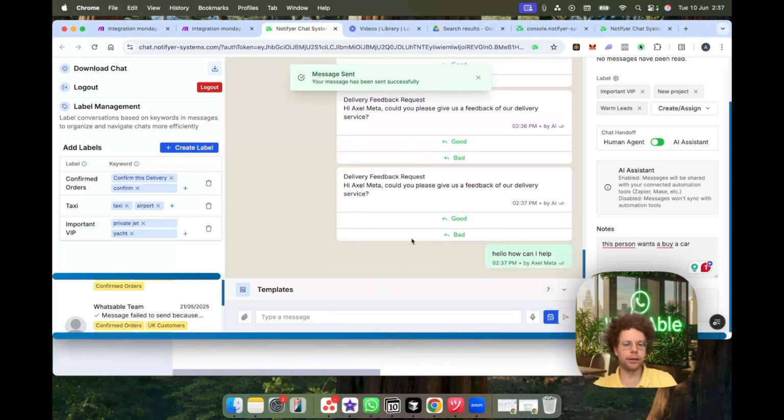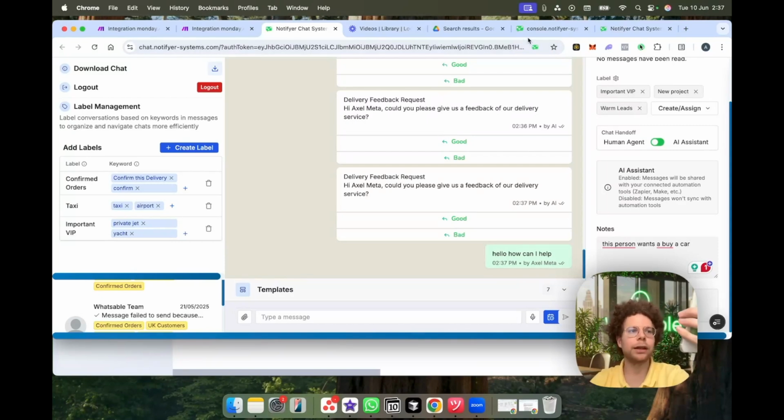And also there is a Notifier console, Android and iOS app. So I can see all the messages also happening on my phone, so I can answer customers on the go. So that's how you do it.